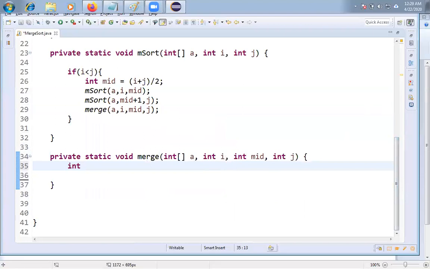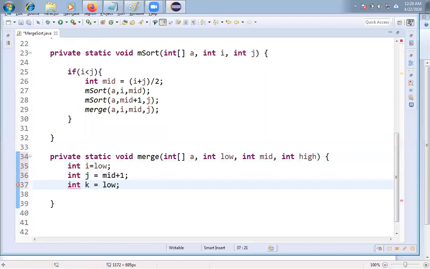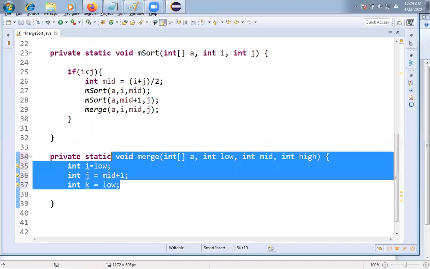Next, what I am doing is taking like this, friends. Say integer, here you can take it like this to understand. Instead of i, you can take low. Here, instead of j, you can take high, friends. No problem, but I am taking variables like this. Integer i equal to low, and integer j equal to mid plus one, and integer k equal to low, friends. I'll tell you why I am taking it like this.